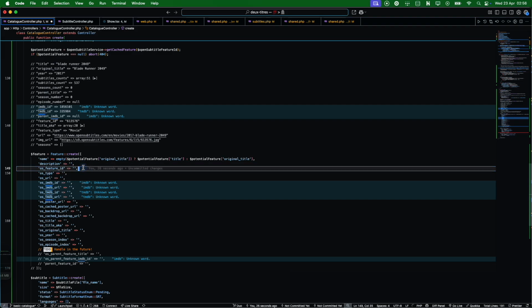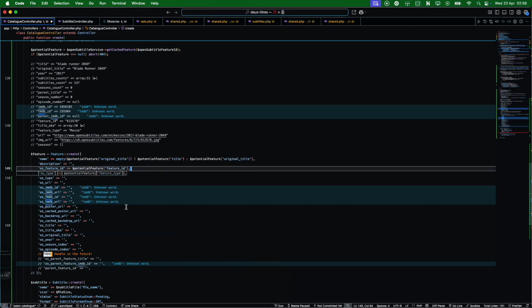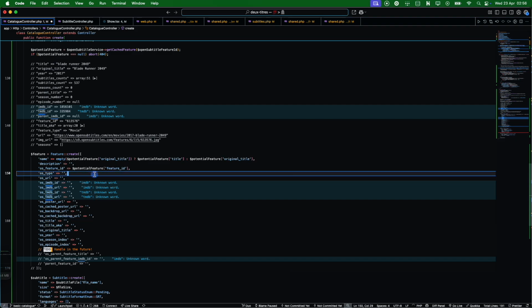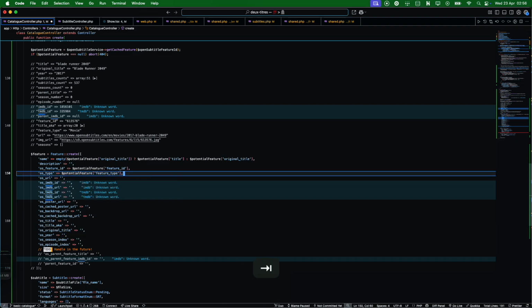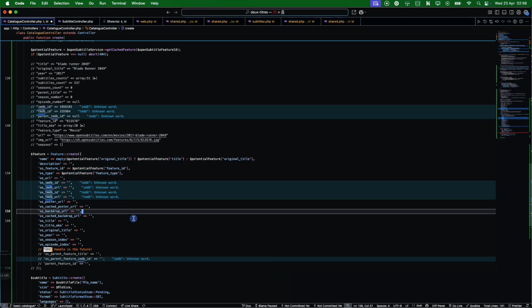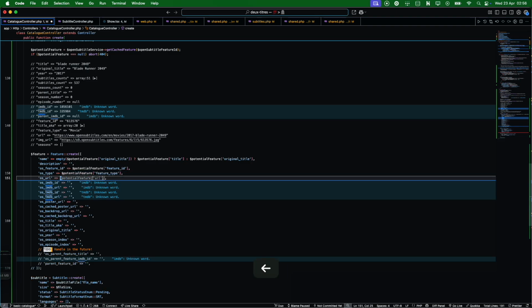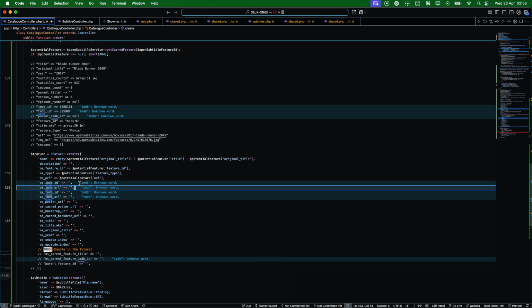Potential feature, feature ID. Feature type. URL.